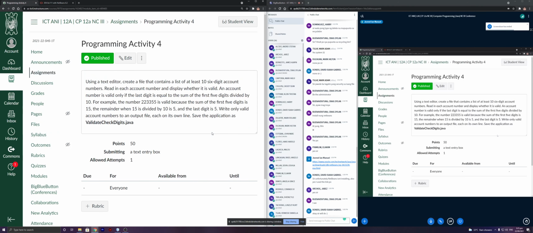For number 4, ito yung medyo challenge talaga. So kung napansin nyo, that is worth 50 points. So using a text editor, create a file that contains a list of at least 10 6-digit account numbers.